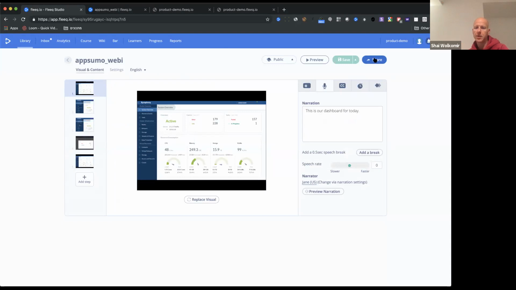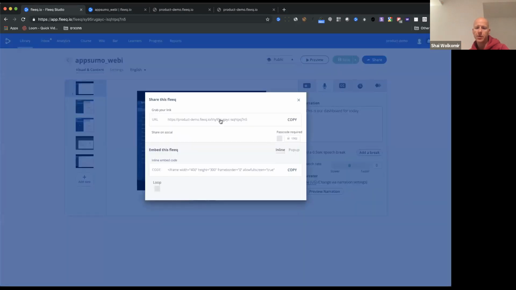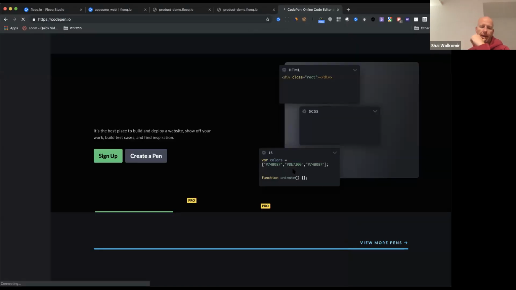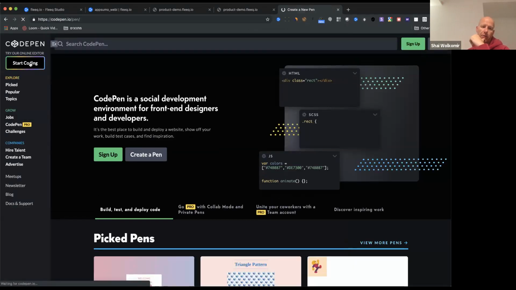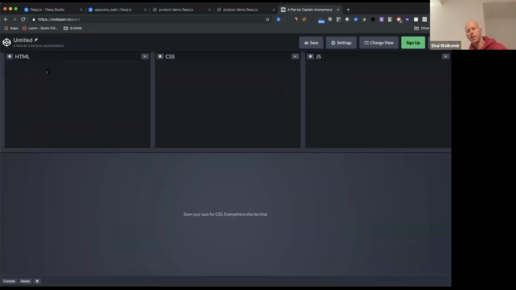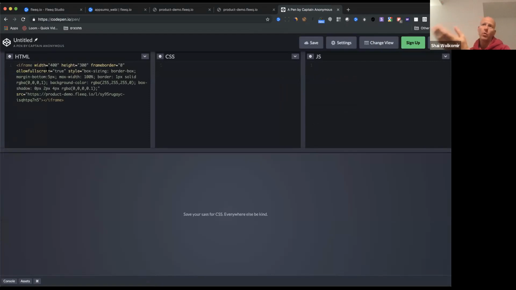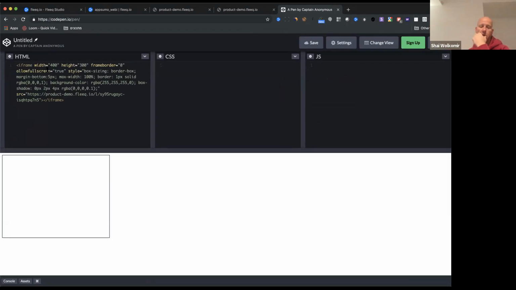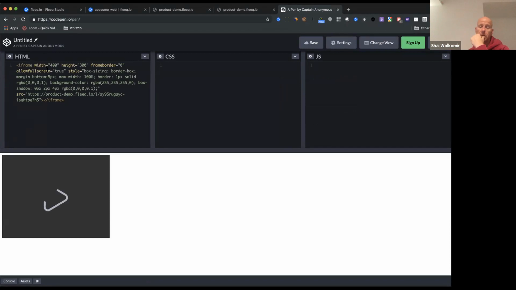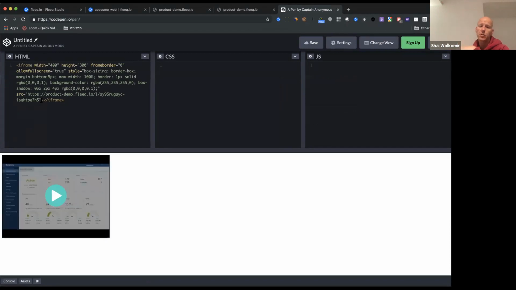Right, so I'm going to share this. Instead of going with the link right now, I'm just copying the embed code on the bottom. So going into CodePen. CodePen, if you're not acquainted with it, is an environment where you can throw in HTML, CSS, and JS code, and it gives you an understanding of how it looks on your website. So I just threw in the embed code, and you can see it here right now.